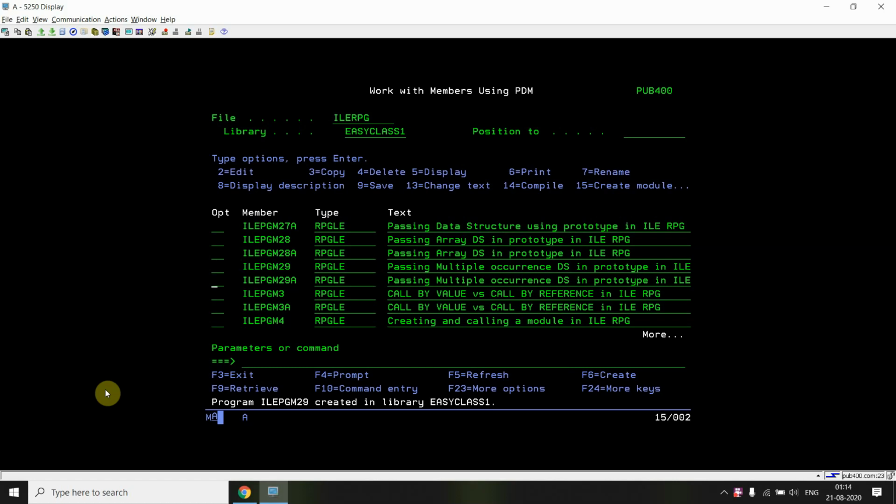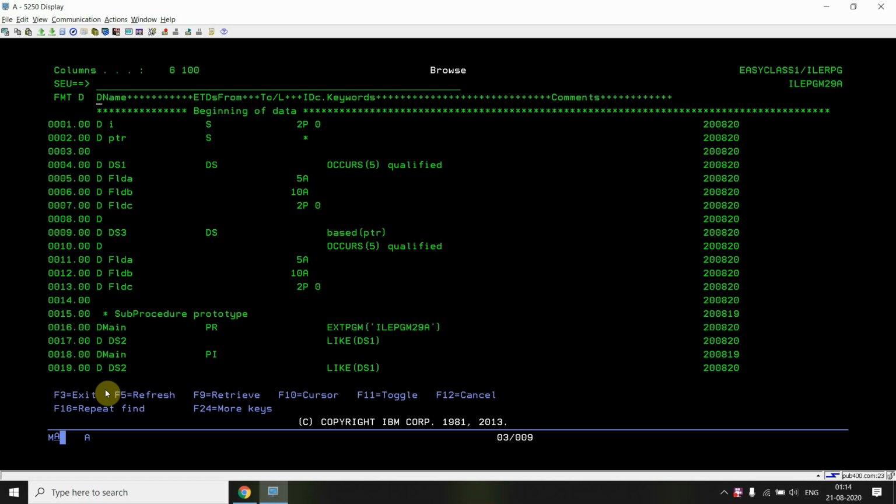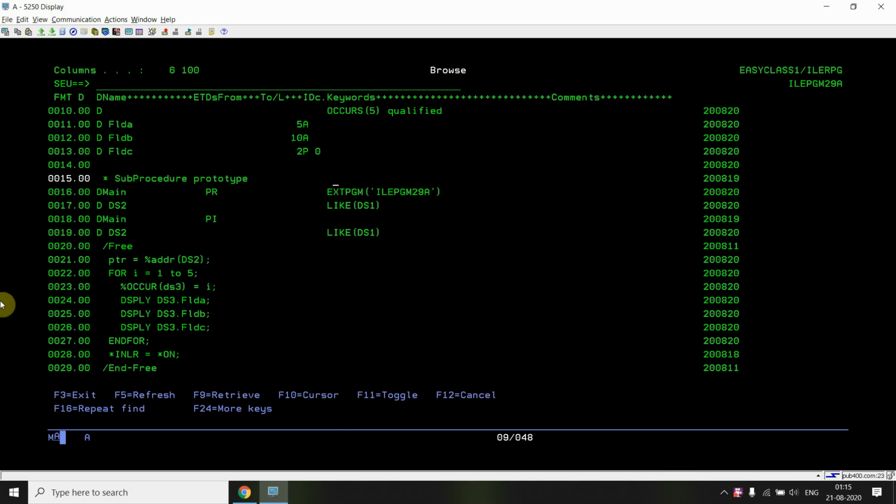Now I will create the other program, which is receiving that input parameter as a multiple occurrence data structure. You can see this is the main procedure entry parameter list here. I removed the PLIST and *ENTRY PLIST and used PR and PI for the main procedure. So basically I am accepting the entry parameter list here, and this is just a prototype which is internally calling this program, the main procedure.